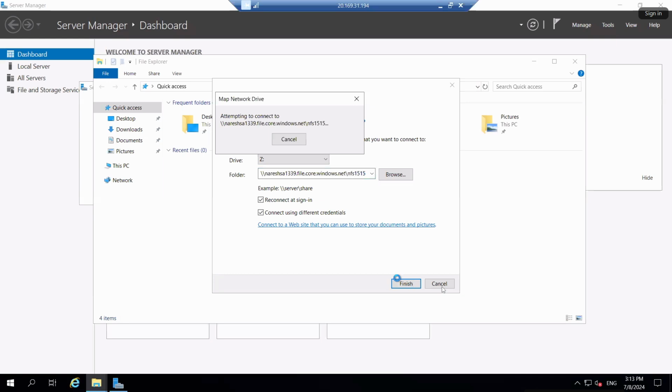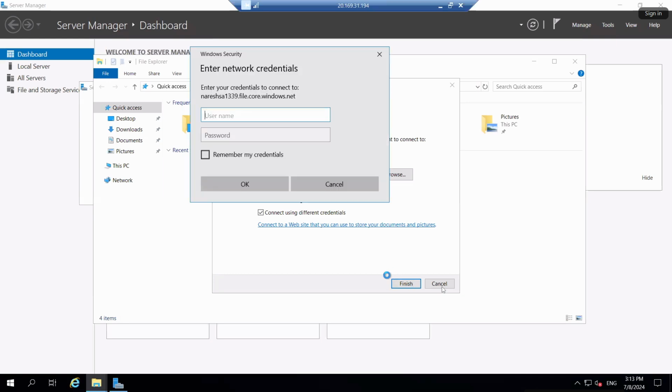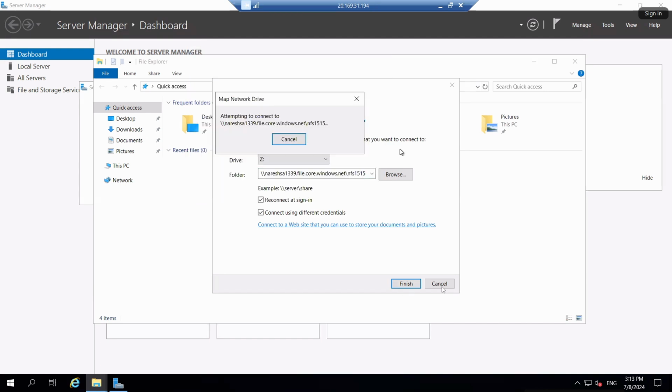Say finish. Next, where is your storage account? It is in Azure. Backslash. What is your storage account name? Storage account name is Naresh SA 1339. And then password. Hit enter. That's it. Now it is attempting to connect.